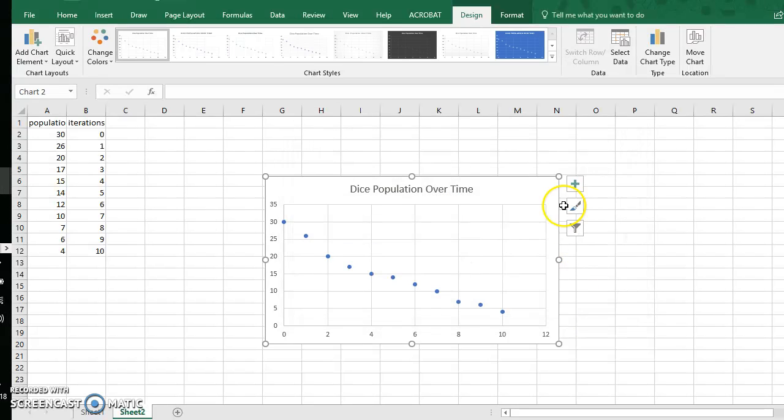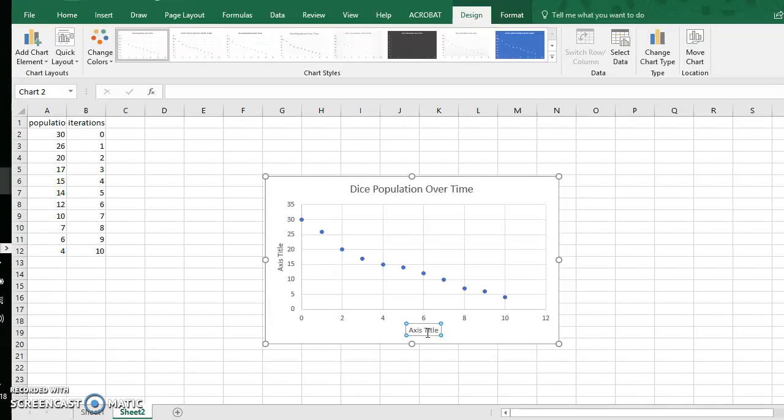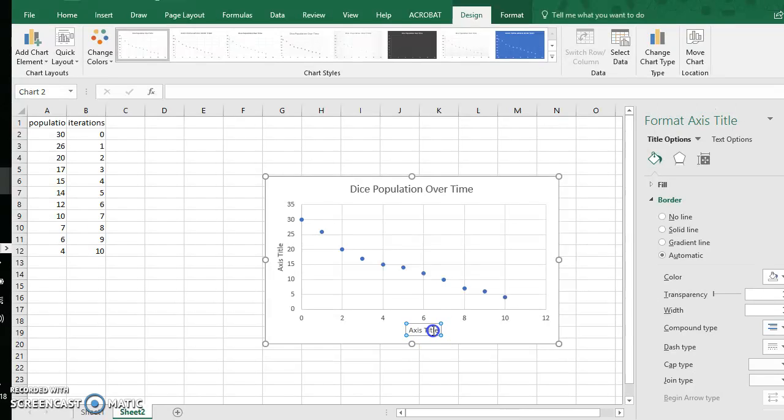Okay. Don't forget to add your axes titles. So this will be iterations, of course. Iteration. And this will be my dice population. And you can see in this, there's no uncertainty in either the iteration or the population because it's a strict count. In the future, we will account for uncertainty.